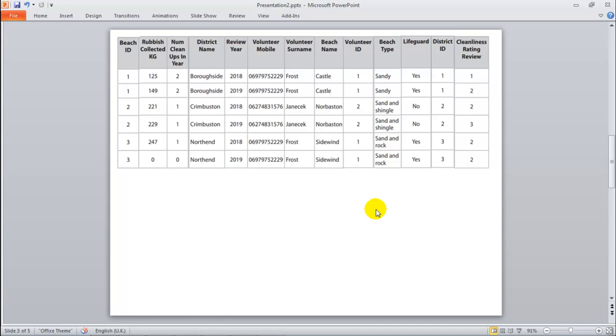Okay, here we have a real table now, and as in the previous video, we have IDs here as well. You see, beach ID, volunteer ID, and district ID. So we will start with moving these IDs away from the original table with their dependents, with their children, yeah? As if all the ID fields are parents and all their dependent fields are children.